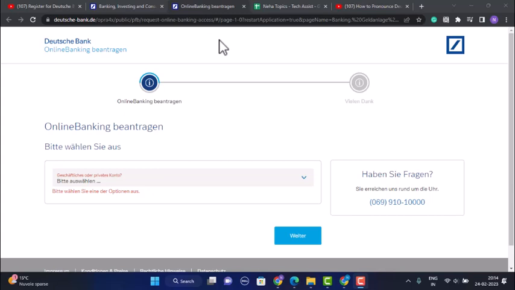So in order to register, first of all you need to have a bank account. Once you're on this page, the first thing you need to do is select your account type. And as you select your account type, you need to click on continue, which will be right at the bottom.